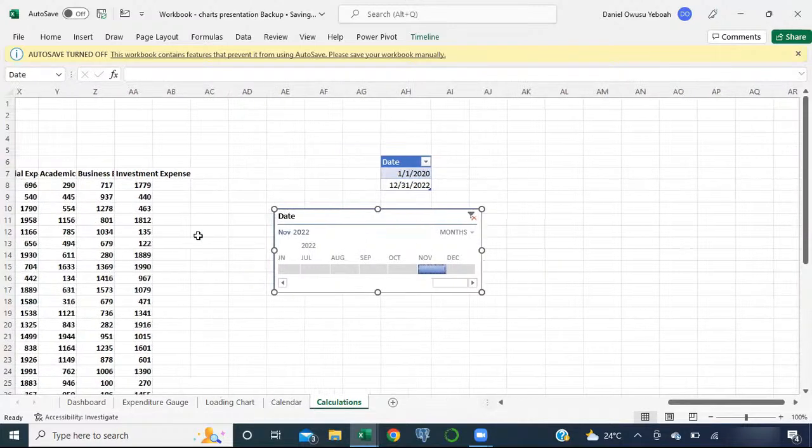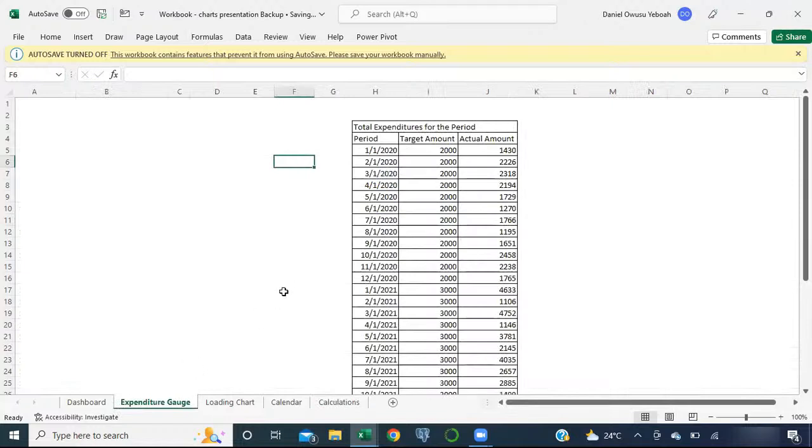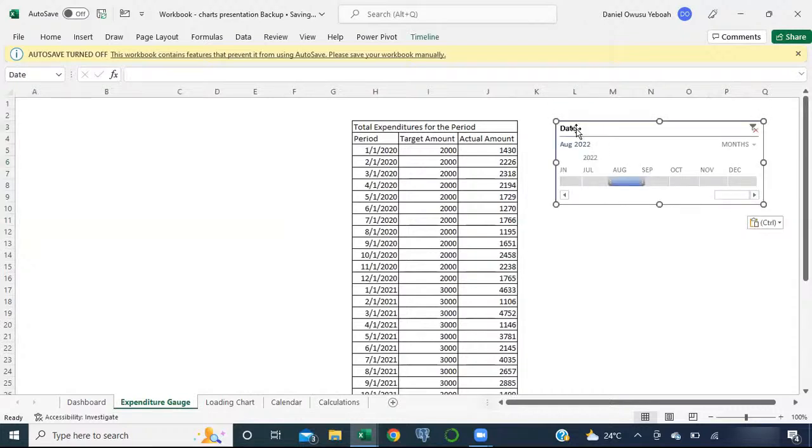But then what I need to do, most importantly, is to harvest the output of this timeline in Excel so that the charts I'm going to create will run on that output. So let me cut this and take it to my expenditure gauge. I'm going to paste this here. So Control V. So this is my timeline. Now I want to harvest the components of this timeline. What I mean is when I select a particular month, I want it to show in Excel.